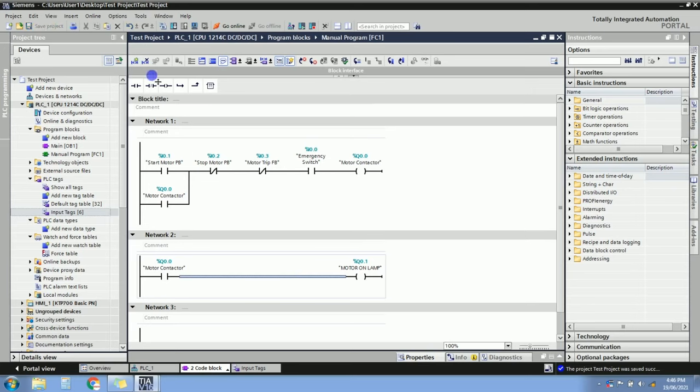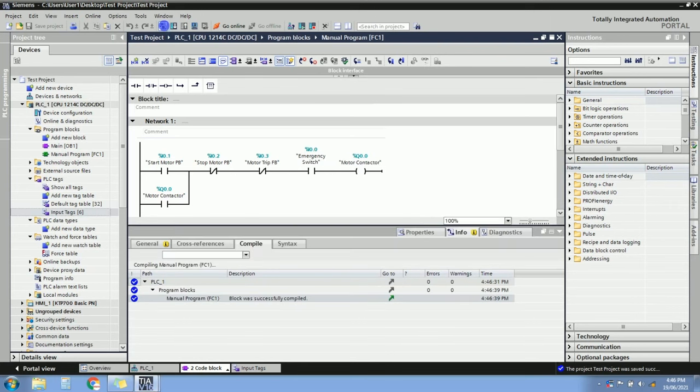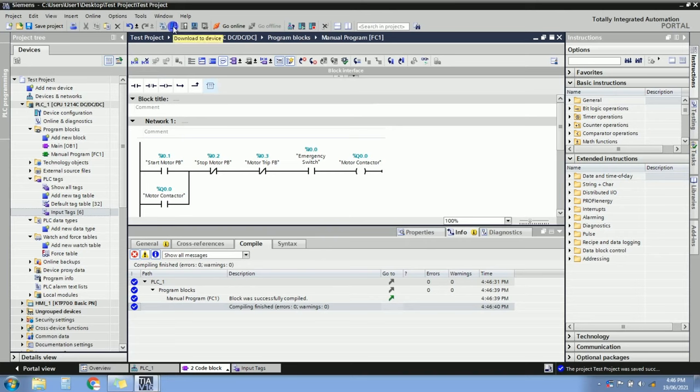Right. Now here you can see the multiple symbols. This symbol is for compile. If I click on compile, it will compile and check if there is any error in the program, any error in the code. If there is any error, it will show in this list. Okay, you can see the program is compiled, compiling finished, error 0, warning 0, means there is no error there, right?